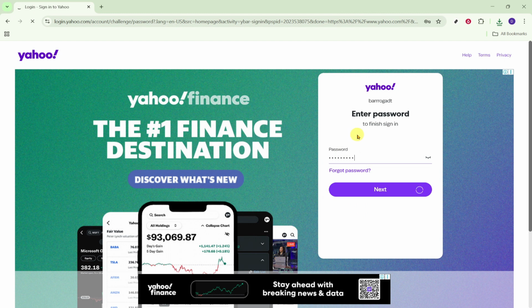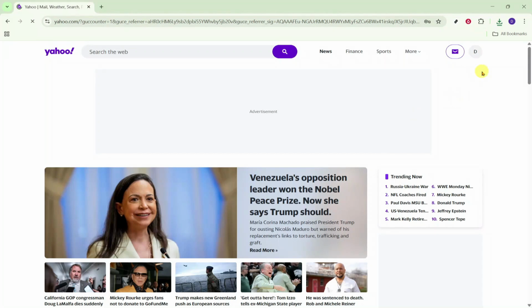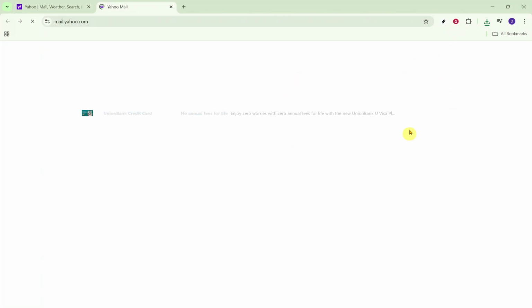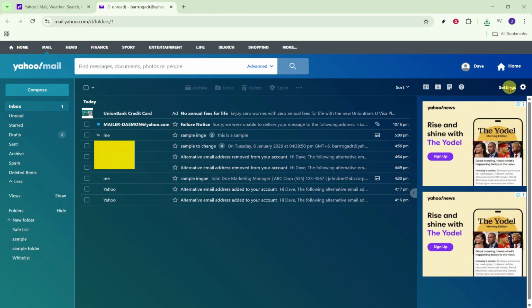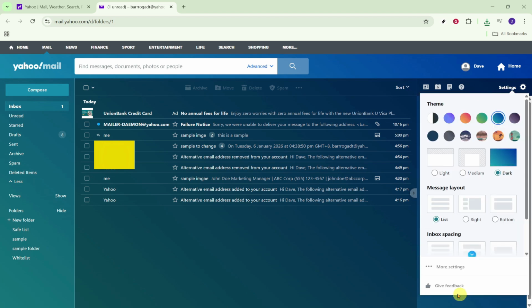Once you're signed in, look toward the top of the page and click Mail to open your Yahoo Mail inbox. If you see more than one mail prompt, just choose the mail option that takes you directly to your inbox. Inside Yahoo Mail, go to the upper right and click the Settings gear icon. A quick settings panel will appear. At the bottom of that panel, click More Settings to open the full settings page with all available options.